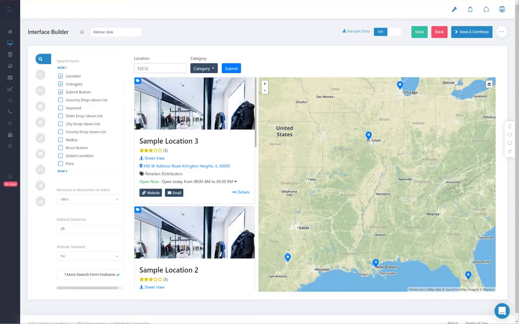Welcome to MetaLocator. In this video, we are going to be talking about the Interface Builder. This is the interface that you use to build solutions within MetaLocator. It's a pretty elaborate interface and has lots of options, so we're just going to dive right in and explain how it works. What we're looking at right now is the Interface Builder loaded with our kitchen sink example.